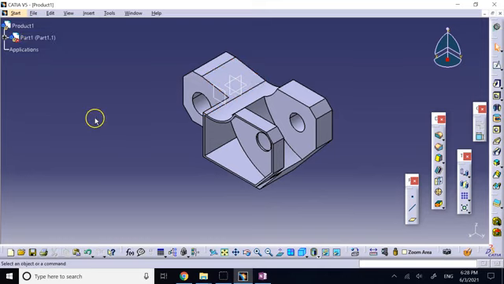and then in the next video I'll show you how to do the assembly, and in another one I'll show you how to do surface. If you take one of them, just not both of them, just one of them with Part Design, then you will get the CATIA Professional Certificate.